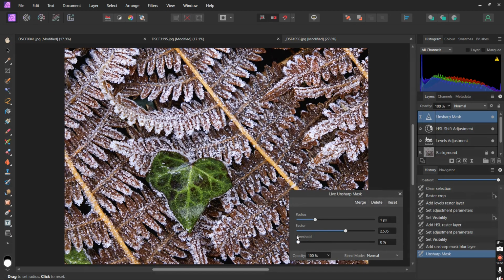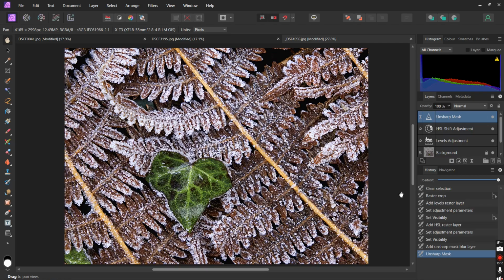I rarely adjust the tolerance threshold level, but it can make a difference to some images. In this case, I will leave it at 0. Once completed, we will switch the sharpness layer on and off by clicking alongside the unsharp mask. If we are not happy with the results, we can always go back into this layer adjustment.